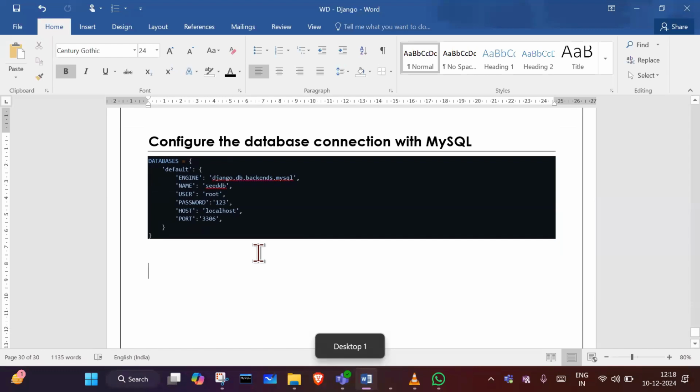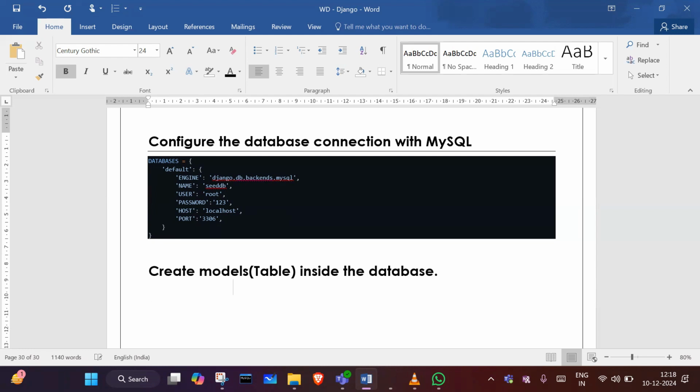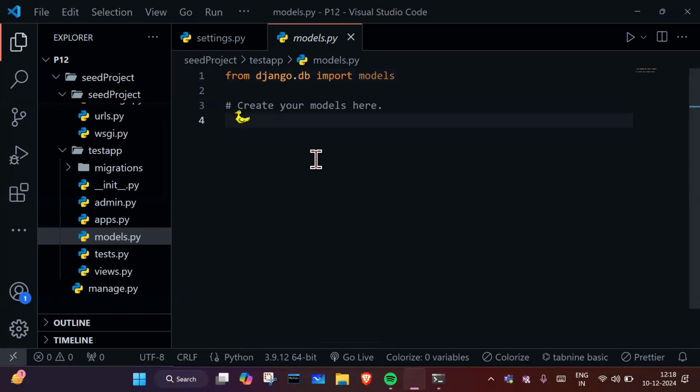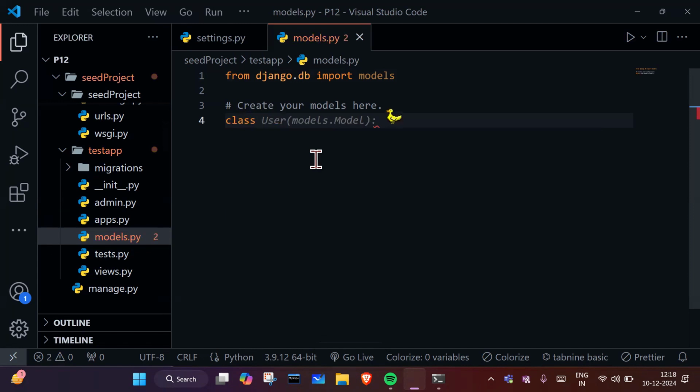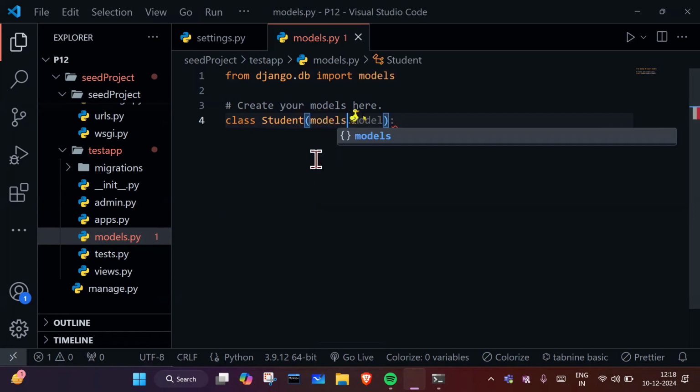So what we have to do basically is go to models.py and create models or tables inside the database. Okay, so models.py is there, and here we will create one table. What's the table name? Table means we will create a class, Python code we will write. The class is Student, and model is a module, models is a class, right?